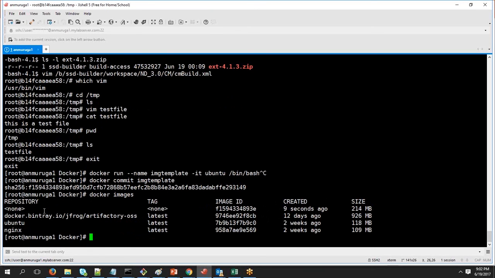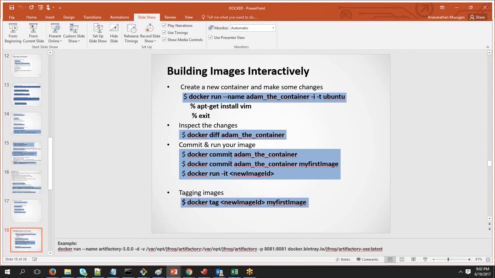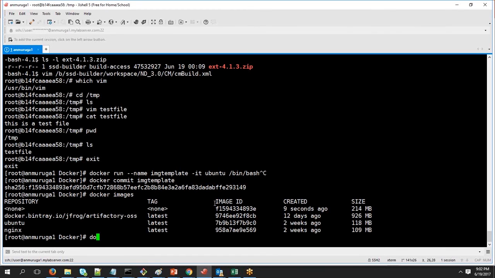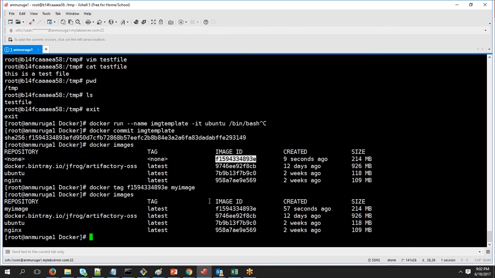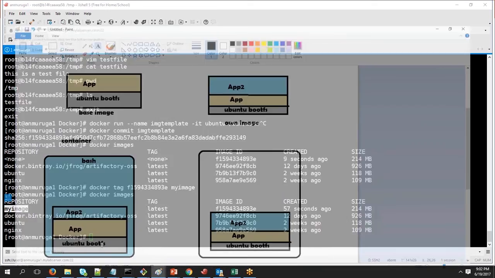To create a name and attach it, you will use the command called docker tag. So if you say docker tag, the image ID and the name of that image. If I say the name of the image is my image, you can see now the same thing is updated with the name my image. So now we have created our own image called my image from a container.